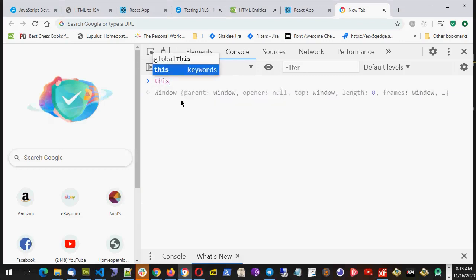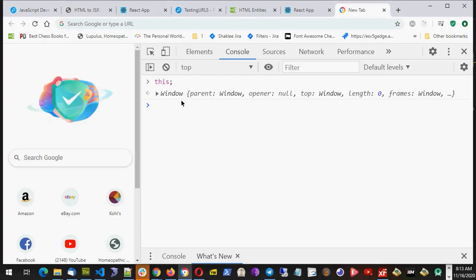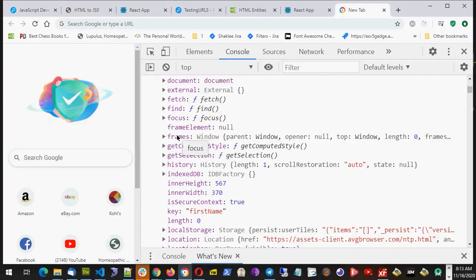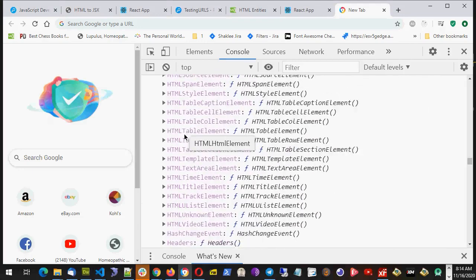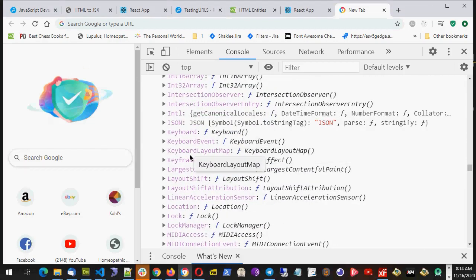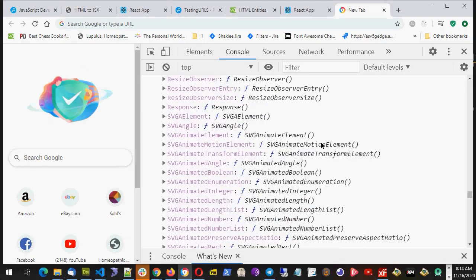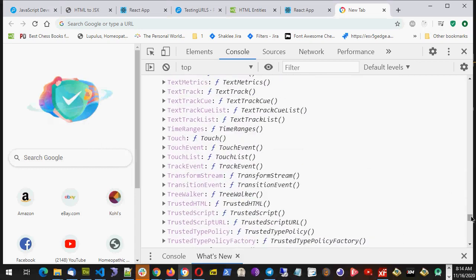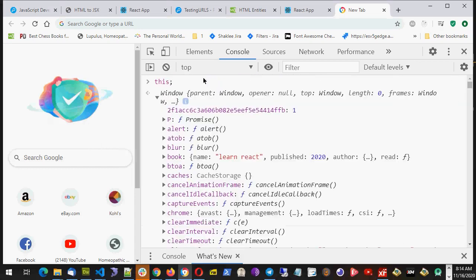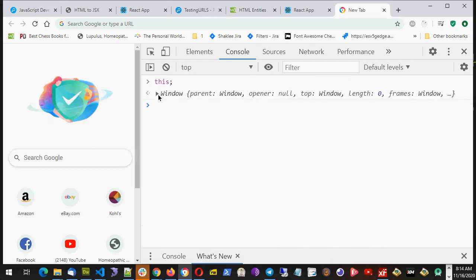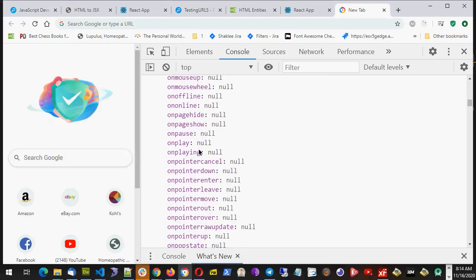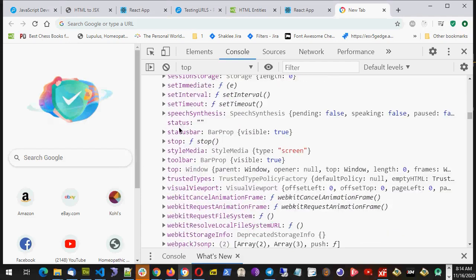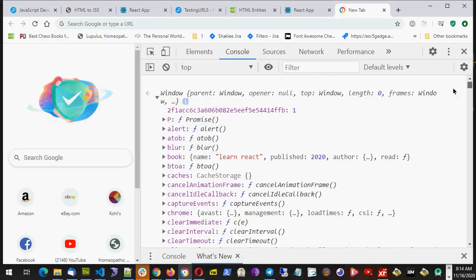When I type this directly, you will see I'm getting the window object. This window object is the global object, and it has so many things inside it. The whole browser is a window object, and it has so many things we can do in this page. This is all complete JavaScript; whatever inbuilt function we see in JavaScript is there.